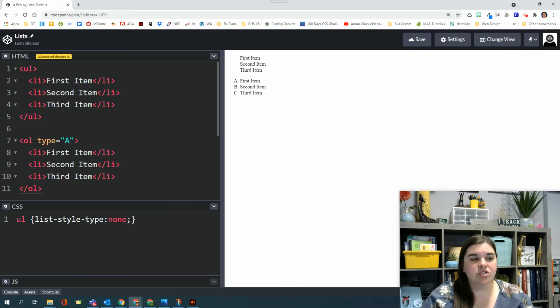We could also change this to be a couple different other options, like a lowercase a, which would give me a lowercase abc. I could do a Roman numeral of a capital I, which would then do Roman numbers. And if I did a lowercase i, it would do the same thing for Roman numbers lowercase. But that's all inside that attribute for the ordered list.